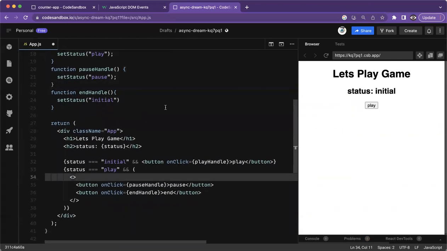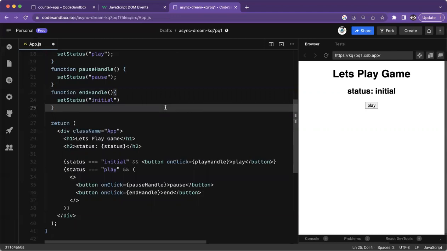Okay. So let's do this. So when I click on a play, pause and end shows up. If I pause, well, we haven't actually built the pause here, so let's just use end. I click on end, it goes back. Okay, initial state. Play hasn't started yet, right? Play starts, end, play ends, right? Simple.